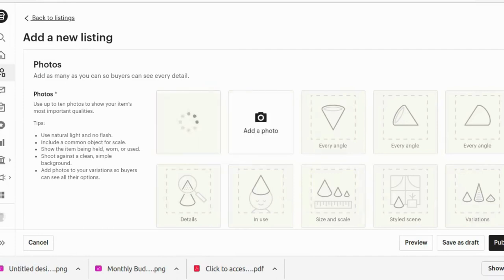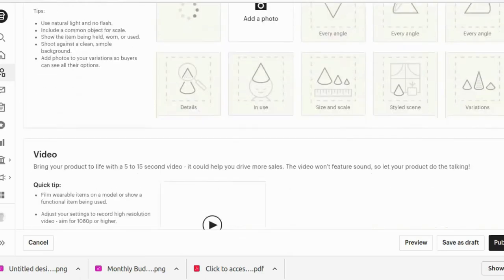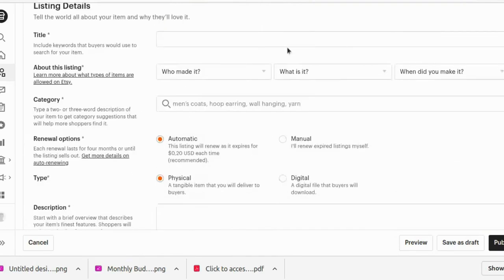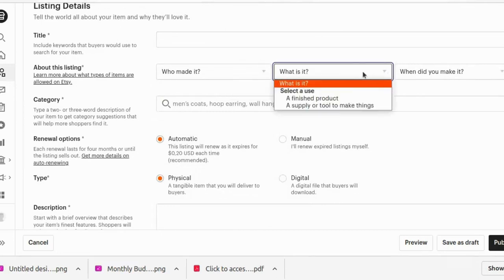While it's loading, in this case I only have one image, and we're just going to work with this for the sake of this video. It's also going to be the primary image, which is the main image that the customers are going to see. Then we're going to move into the listing. If you have a video, you can also put a video here, and there's also the name of the product. This is where you can also look at your competitors to see how to put in the title. Who made it? It's going to be you. What is it? It's a finished product.